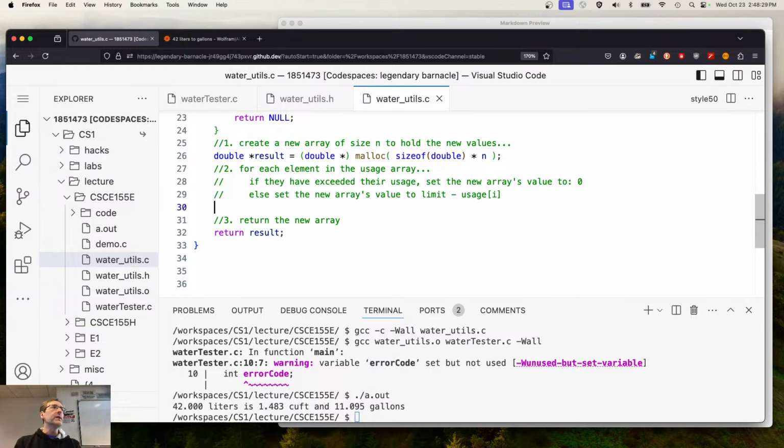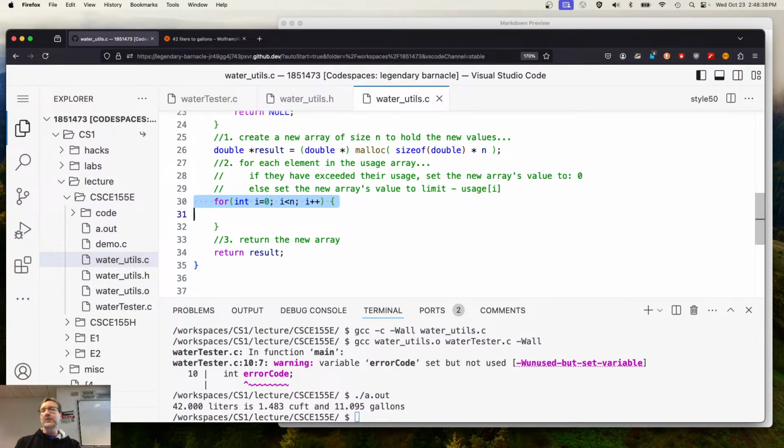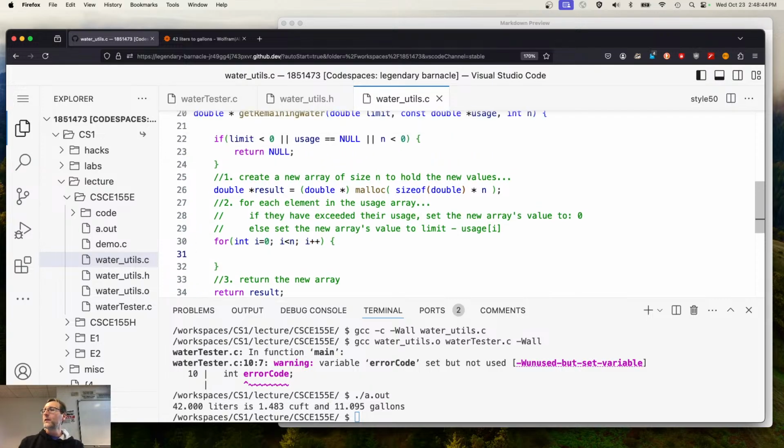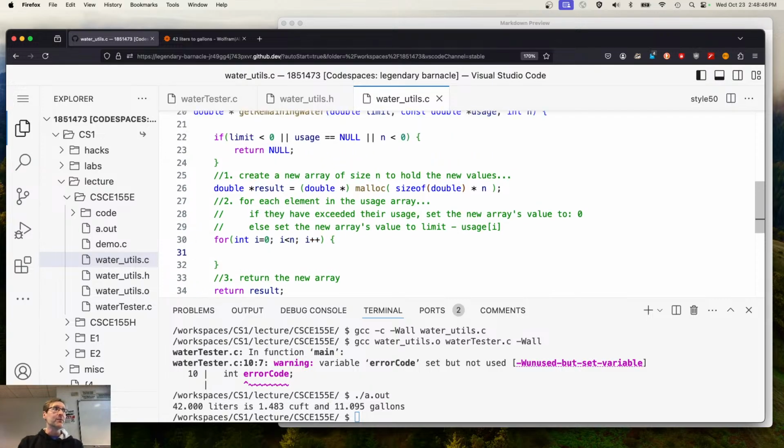For each element in the usage array, this is just an idiomatic for loop. For i equals 0, i is less than n, i plus plus. This is going to be the most common loop that you ever write in your entire lives. You're going to write that thing forever and ever. That's why it's idiomatic. Muscle memory. You'll immediately type that out every single time without thinking.